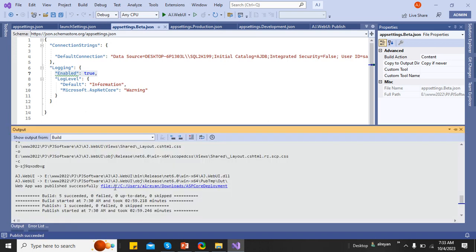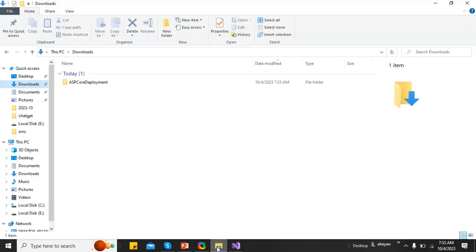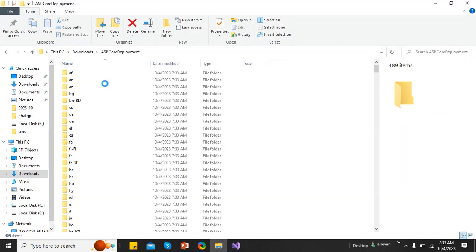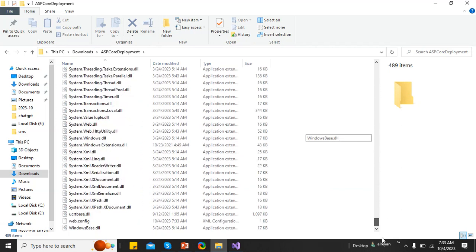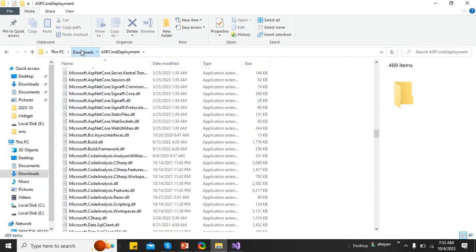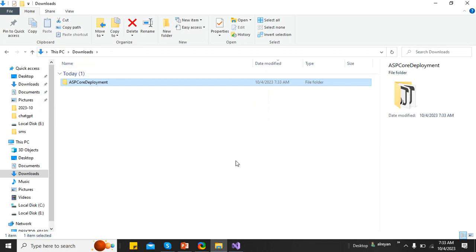You can see this is the path where we have deployed the code. You can see this is the folder. Here we can see all the files, and we just need to copy these files to our hosting, and the website will be working fine. So these are all the steps involved in deployment of an ASP.NET Core application.